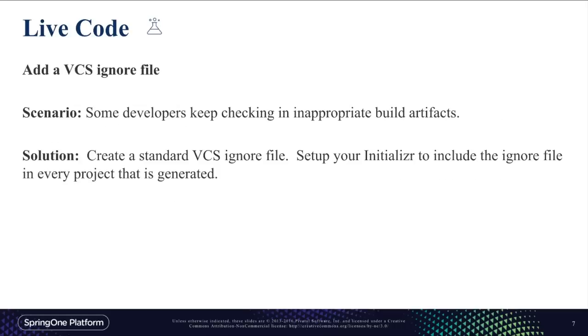Cool. So next up, the scenario we're going to talk about is we have developers on teams who keep checking binary files into source code control, and we really don't want that. So the simple solution is to give them an ignore file. But we want to make sure that they don't have to do that manually each time. We want to just automatically pop that into the project anytime they start a new project. So that's where we're going to modify the initializer. This time, instead of adding a Maven controlled dependency, we're going to add a file to the project that's created.